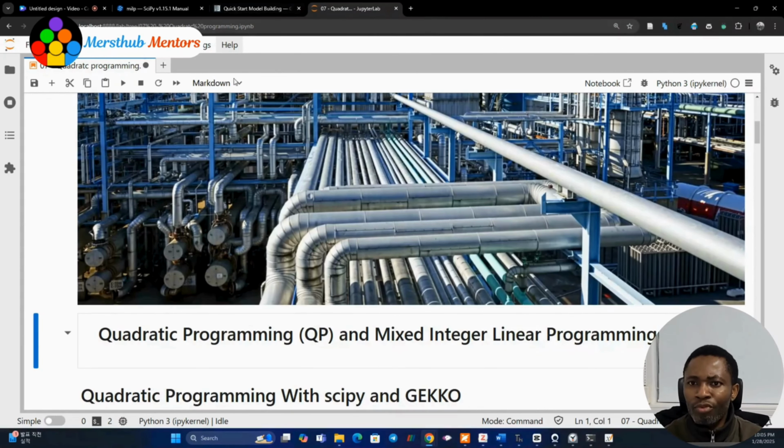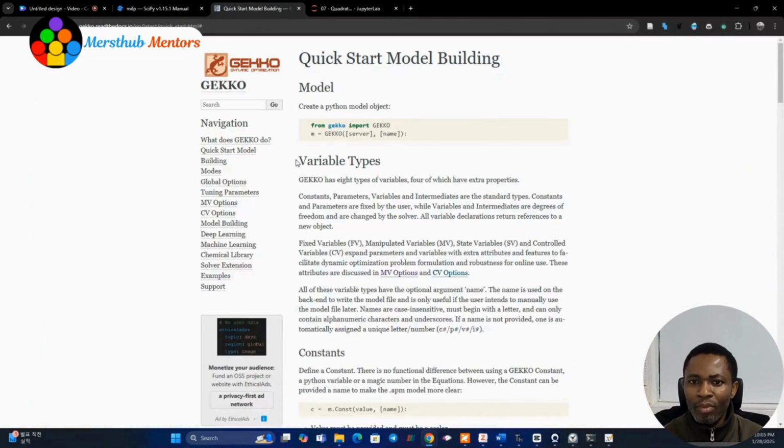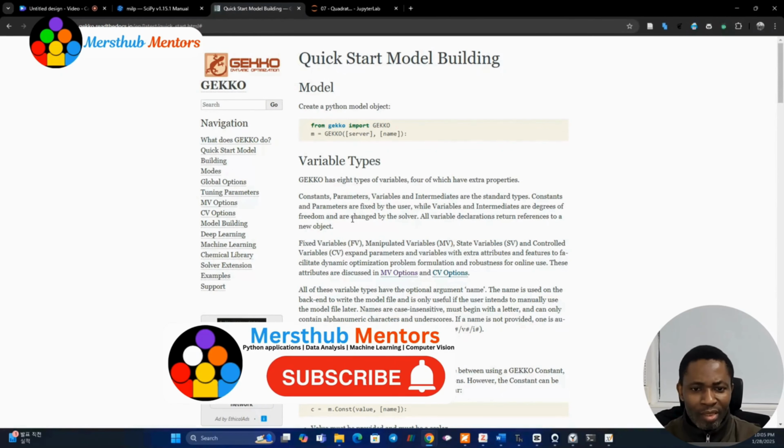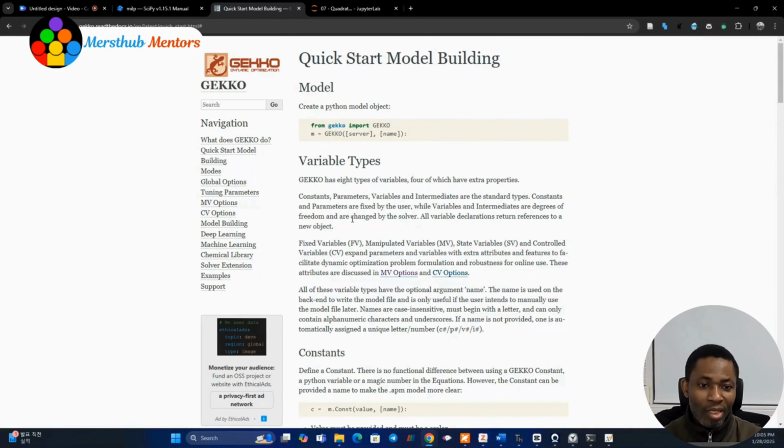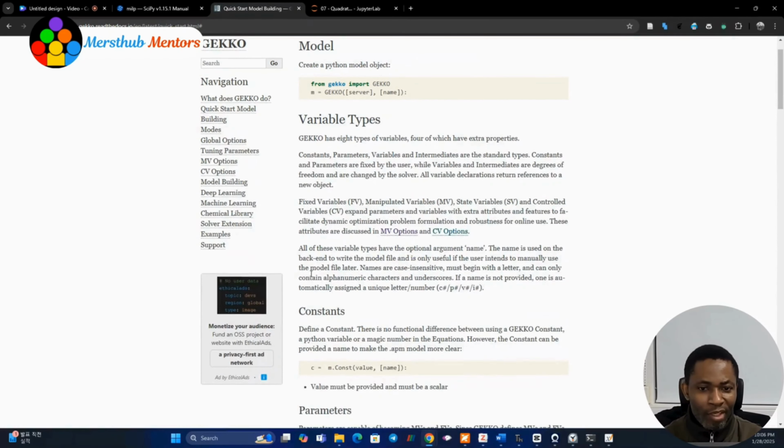Let's quickly move straight to my browser, and here we'll run through the package GEKKO very briefly. First, GEKKO is a dynamic optimization package written in Python, and you can read through what GEKKO can do. Here they talk about the variables that you can define in GEKKO. We have the constants, parameters, variables, and intermediates, which are the standard types of variables in GEKKO. Also, we have the fixed variable, manipulated variables, state variables, and control variables.